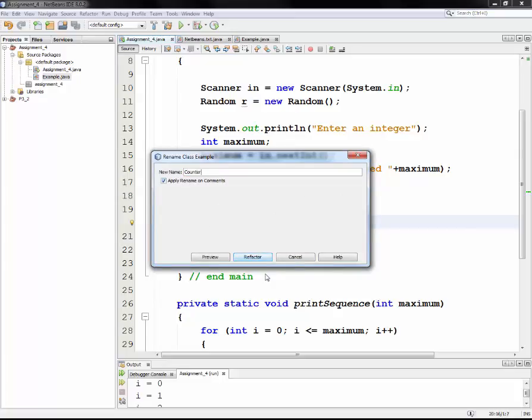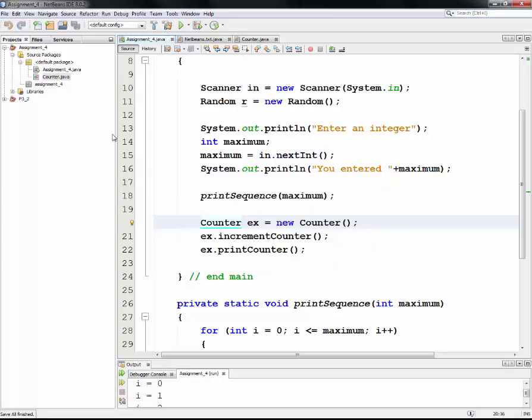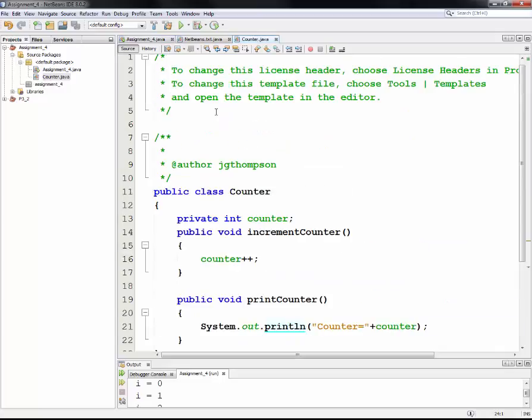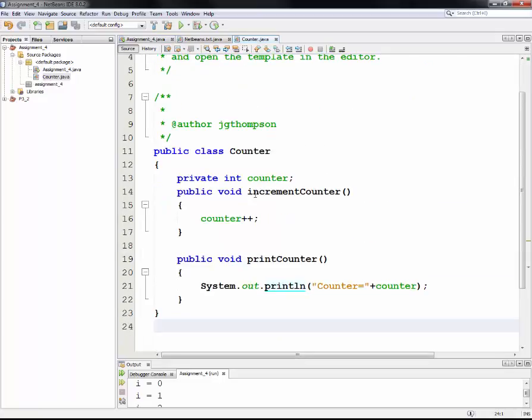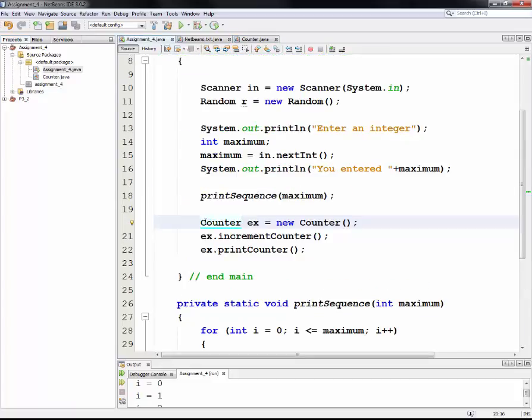And I click refactor, and notice it has changed the name of the file over here. It is now called counter.java. I can confirm that by opening it up. It says public class counter. Over here in our main method, we see that it is renamed there as well. Now we didn't change the variable name, so it's still called ex, which is still kind of stupid, isn't it? Counter ex, what is that?